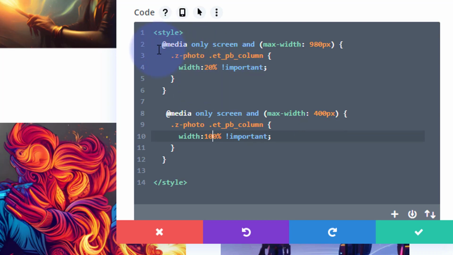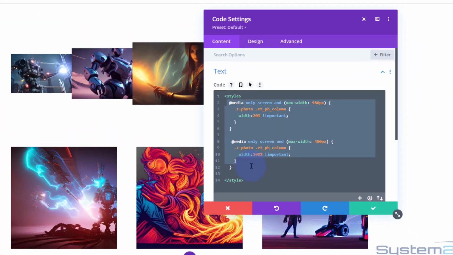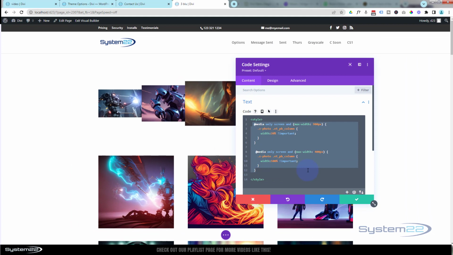And like I say, I'll put this all down below. You only need this bit if you're writing into your custom CSS panel. For anybody that doesn't know, I'll copy that. Let's go down to the dashboard.